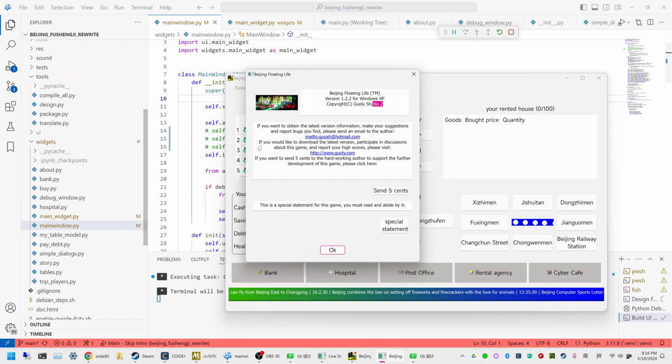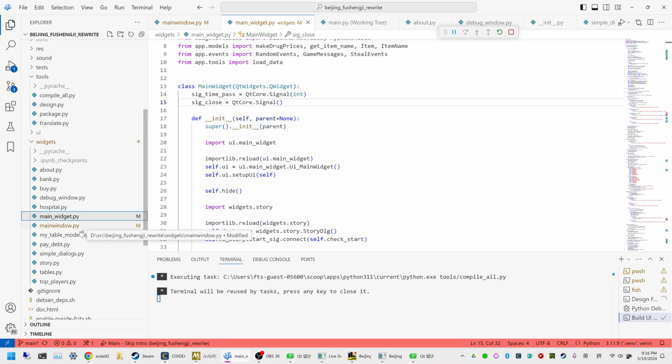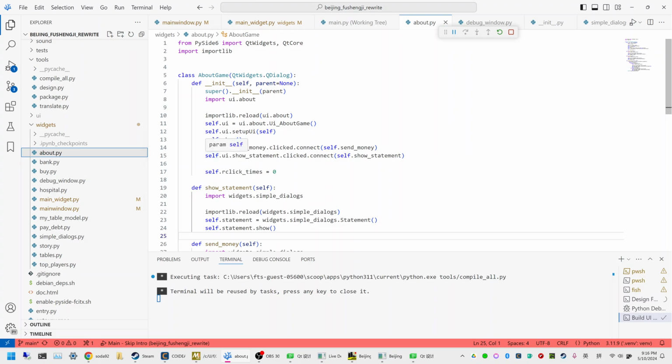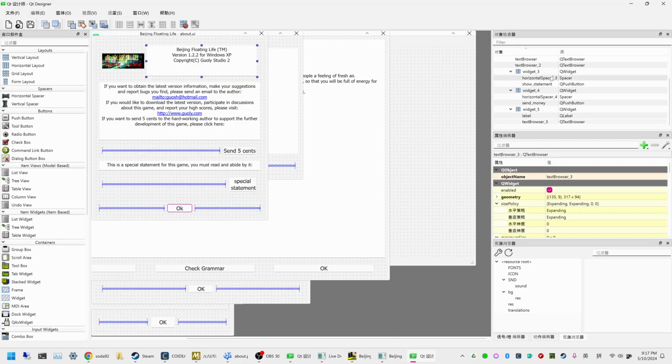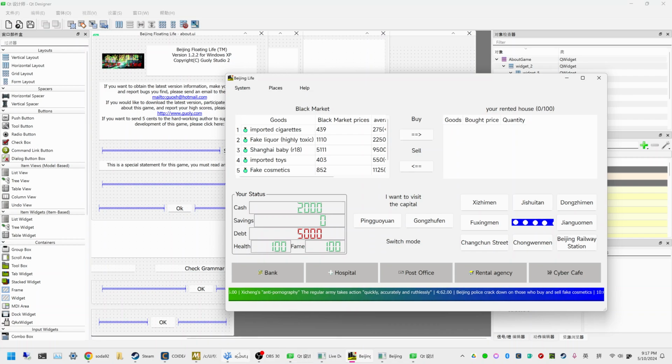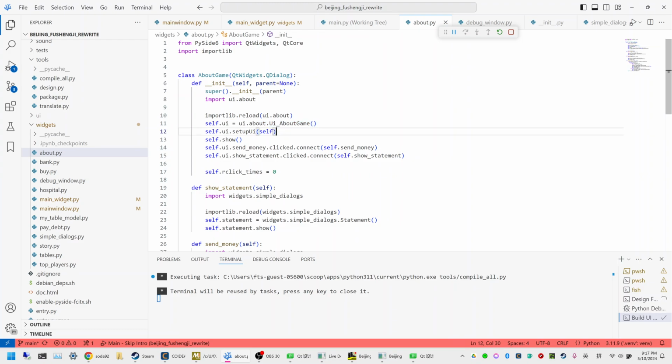The key trick is that we use this. You can see that this is the related widget. The UI file is loaded in this. Let's check the name. Here is about game. We use importlib.reload to reload the UI file. So if we rebuild it, this will automatically reload the built UI file.